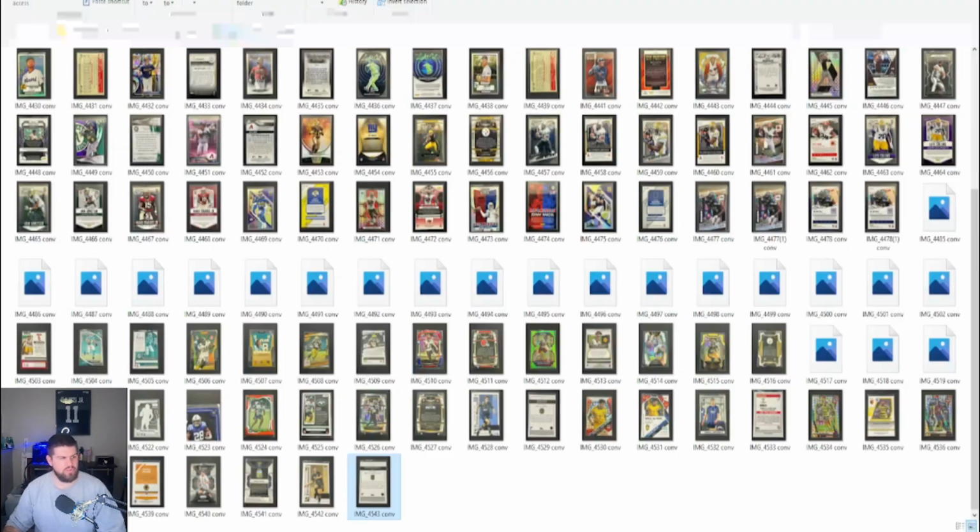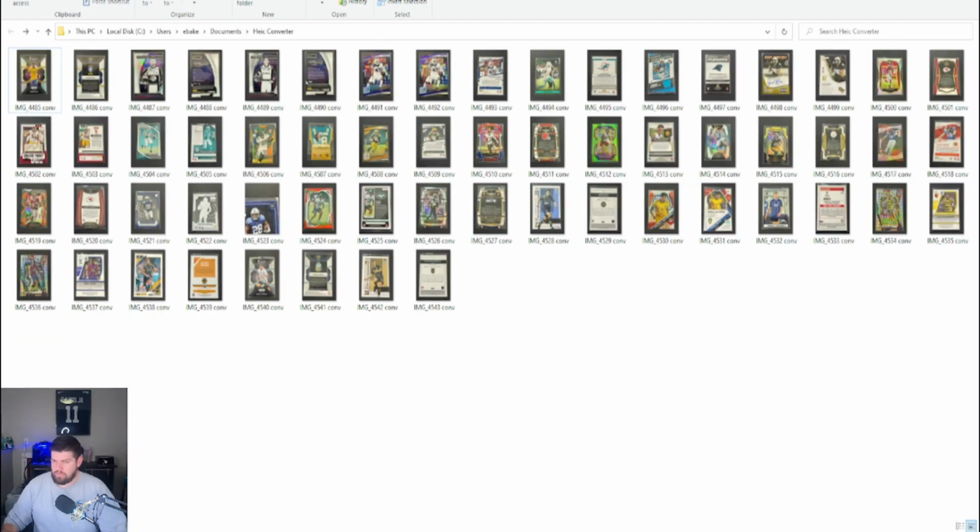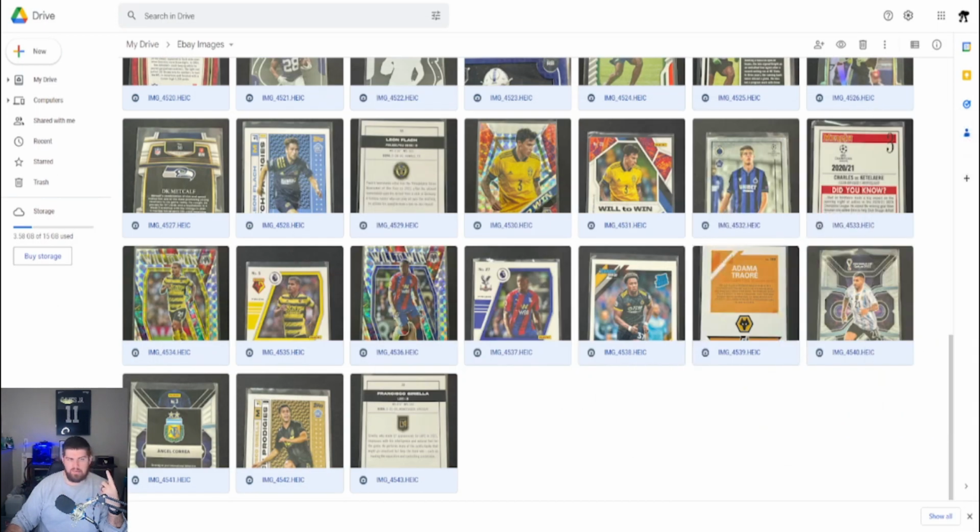Those go into their own file. For me, it goes into Documents, HEIC Converter. And actually, I'm going to take the pictures that were in here prior out. So there we go. All right, so now what I'm going to do is pull over the eBay website.